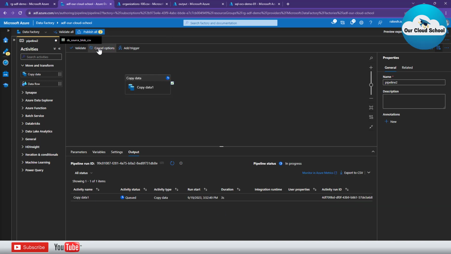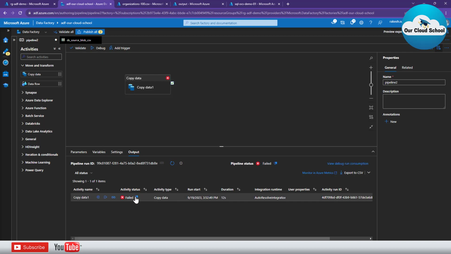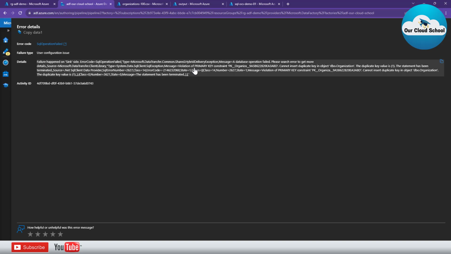The pipeline will try to insert all the records, and as they match the same primary key values, which is an index column value, it will give an error saying that you are trying to insert an index or primary key which is already available in the table, hence it is not inserted. So let me show you the exact error. You can see that the failure happened on the sync. Let me expand this, and it says primary key violation, because you are trying to insert a duplicate key on this particular table, so values are duplicated, hence the records failed.